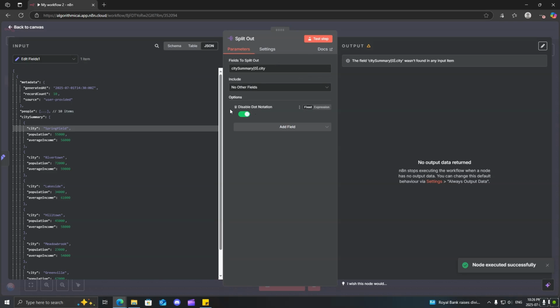Because in reality, what it is actually looking for is a particular field where the name is this whole name. So if instead this city summary was called city summary 0.city, it will then return this whole thing. But because there's no specific output with this name, it will go ahead and ignore all of it. So that is the purpose of the disable dot notation. I don't see much use for it, but maybe if there are multiple fields that have very similar field names, then that could potentially be useful. So we're just going to go ahead and disable this.